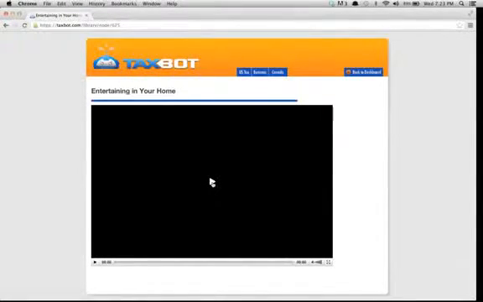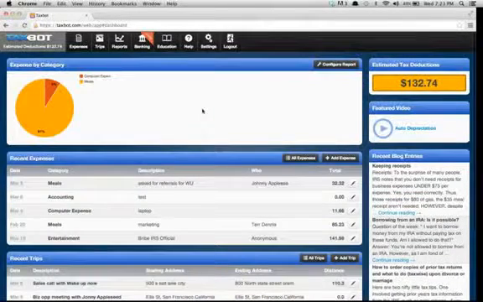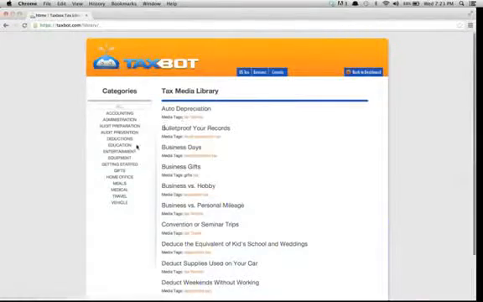If you go to the library, you can either choose United States or Canada, and you can pick a category. So I'm going to say I want to know about entertainment, and I can know about entertaining in my home, and then you get a quick video here of Sandy in 5 minutes or less explaining how you can write off entertainment in your home. So if you're inviting people over for a Sunday meal or something like that, there's a way to write that off, and we walk through the ways on how to do that.